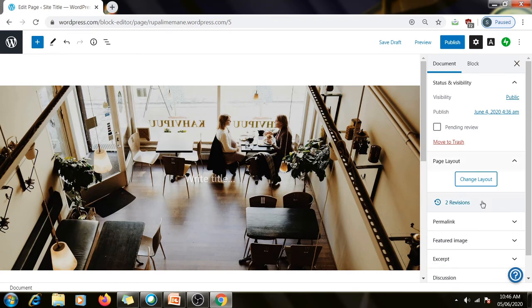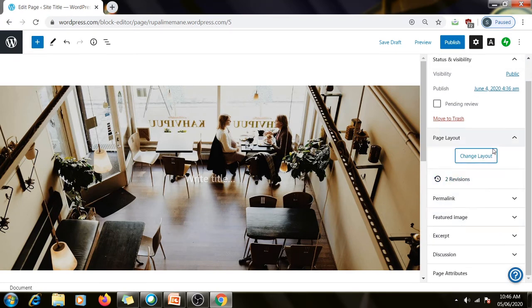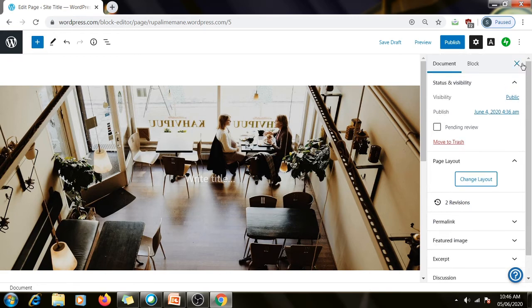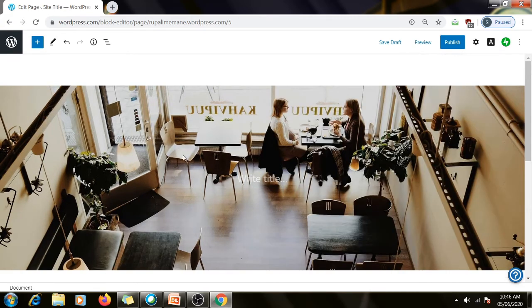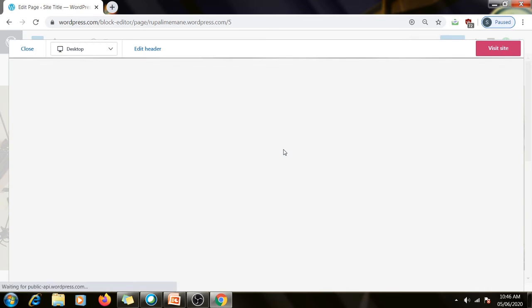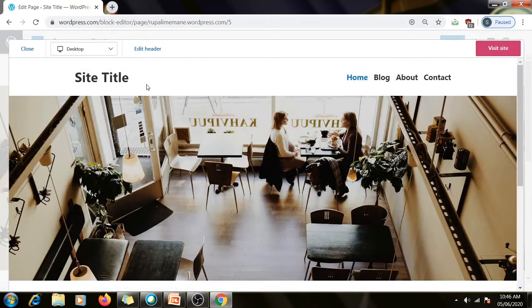I close this window where I have changed the layout. Now this will be my original site, and here I say save draft. So this draft has been saved. Now if you want, you can click on the preview button to see how your site will look. This is your desktop version. Here I still have to name the site title and so on. This will be your tablet version. This will be your phone version, and so on.